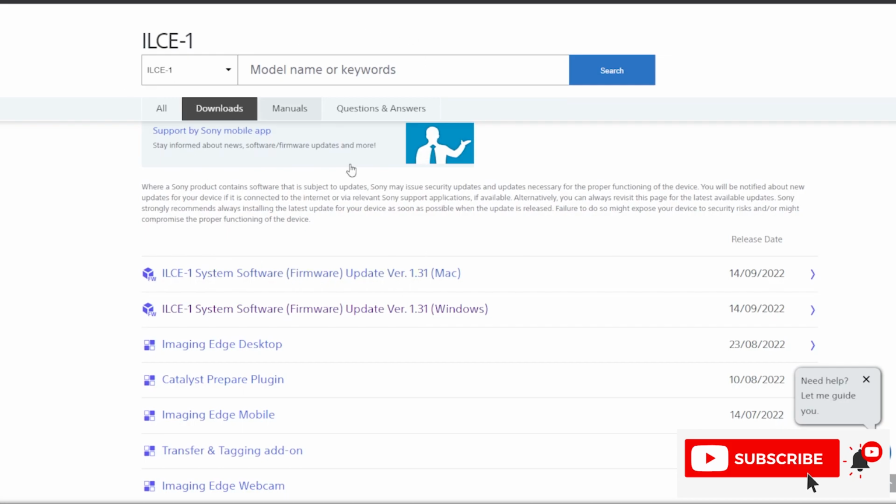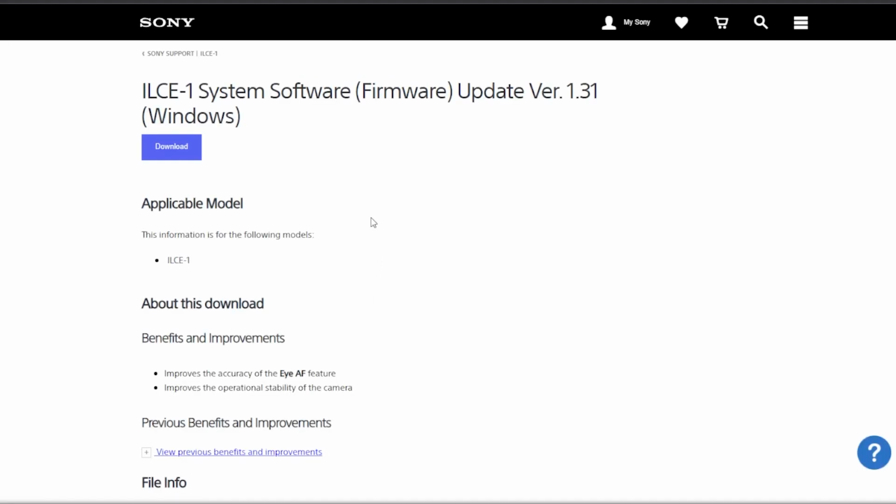If you go to sony.co.uk or .com and find your model and just look for downloads, you can basically find the A1. So it's ILCE-1 is its actual code. And I'm a Windows user, so I click on Windows. Very, very easy to install. No real drama whatsoever. Anyway, that's the download part.